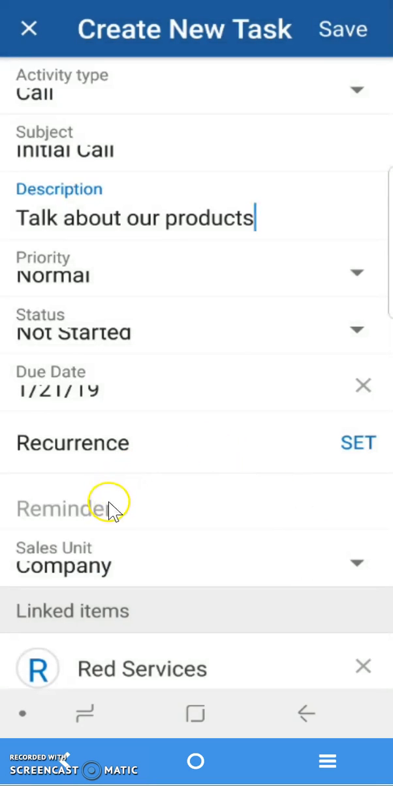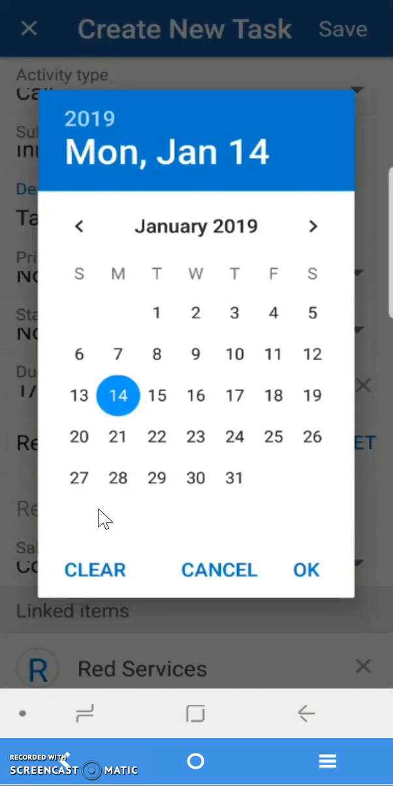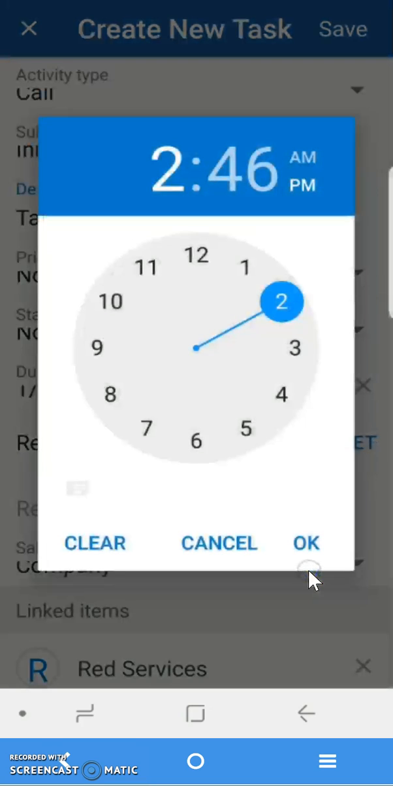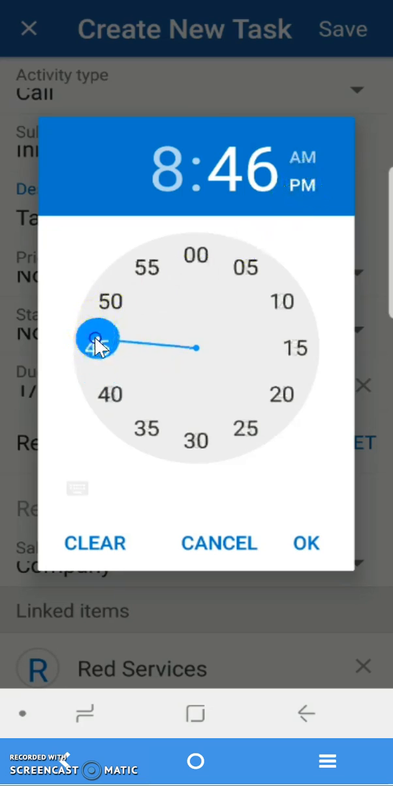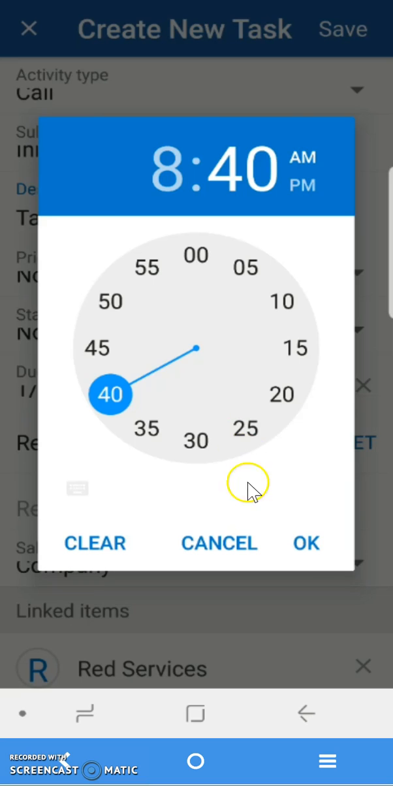I can set Pipeliner to remind me to do the task if I wanted to. That's called set a reminder. I like to set reminders on the same day that I'm going to do that particular activity. So I'm going to set it for the 21st. And then I can set it for a specific time, so it will remind me. I like to be reminded first thing in the morning when I first get in. So I'm going to set my reminder for maybe 8:40 a.m.